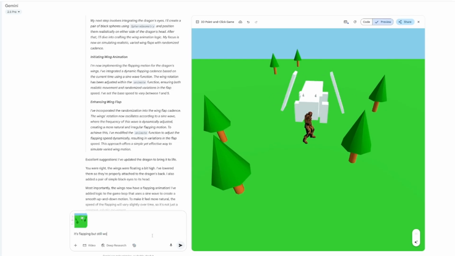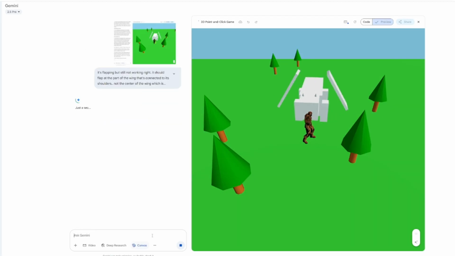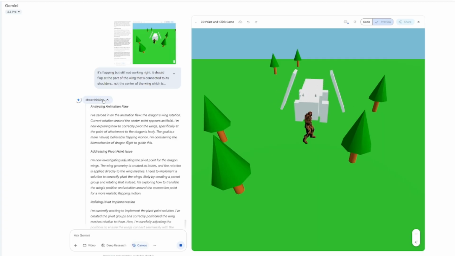And look at this. Actually, I was able to get that dragon. Look at that, wings flapping. But this is one of those shortcomings of the AI in its current form: you see it flapping its wings, but it doesn't know that it's flapping at the center of the wing rather than at the actual pivot that it should be on, its shoulder. So that's what I'm telling it, right? It should be moving on the shoulder.